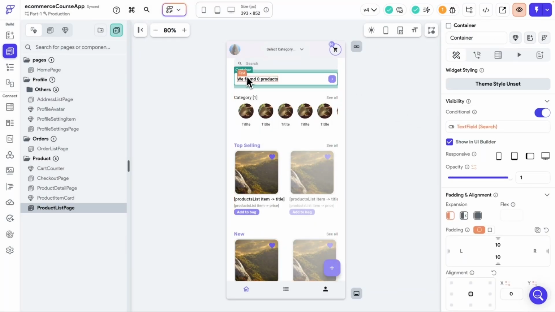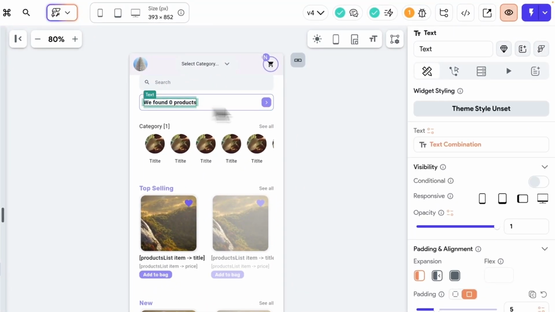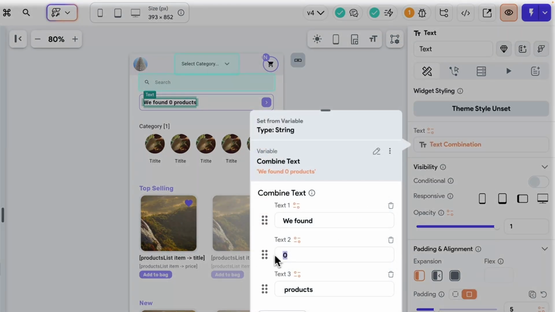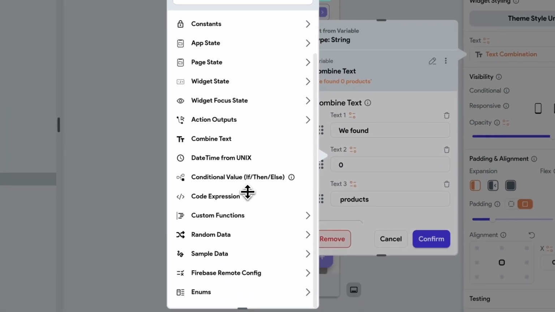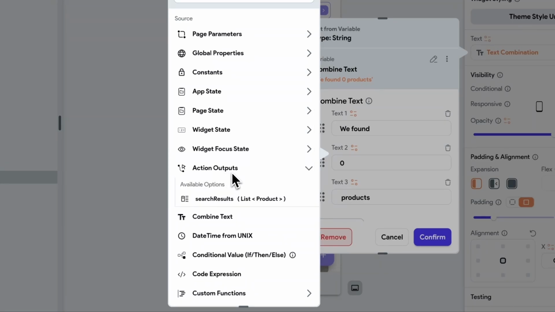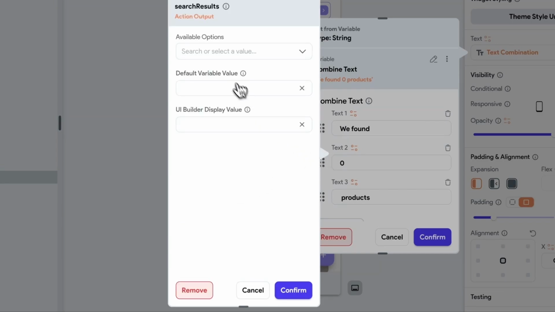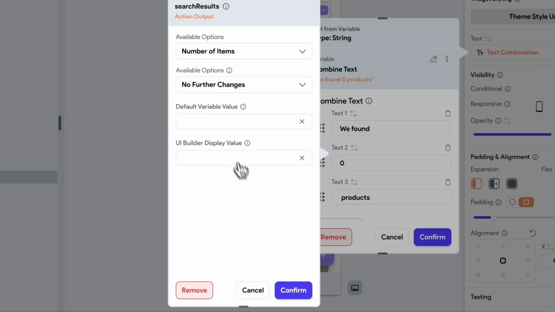First thing we want to fix is this container. The text is now showing only 0. I'm going to make sure the text where it's 0 is set from the variable. And in this case, it's a variable of the action output. Just because we defined the search result, it already knows that it's going to be a list of products. Beautiful. We're going to do that. And in this case, we're just going to say number of items. Just give us the number of items.